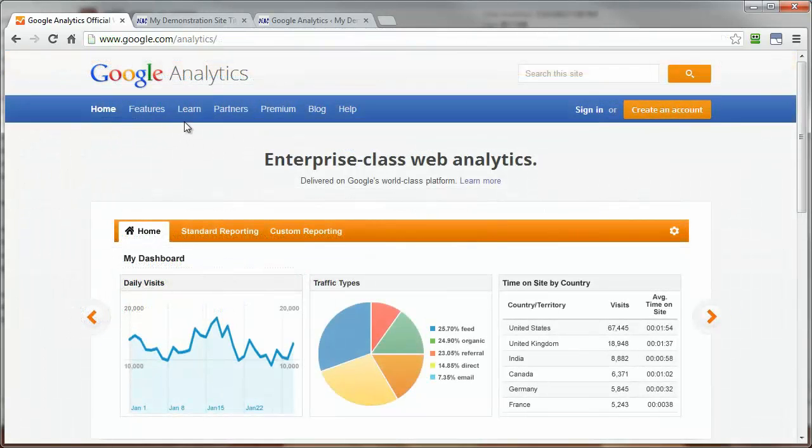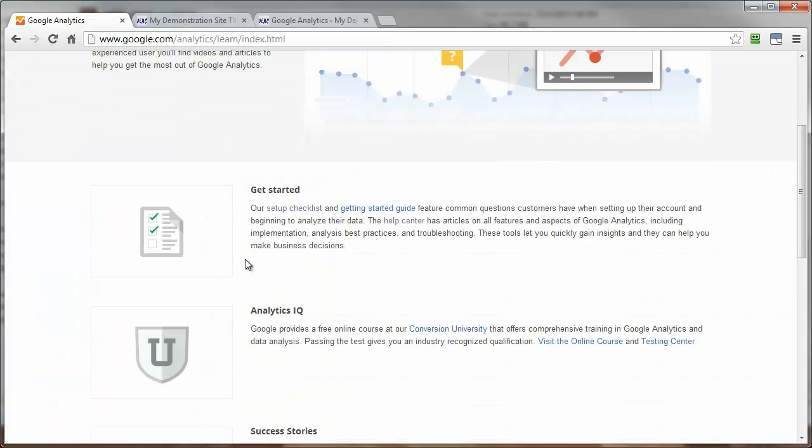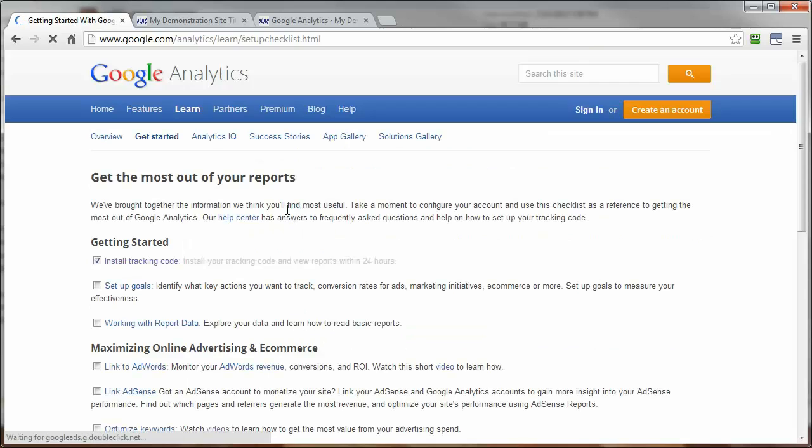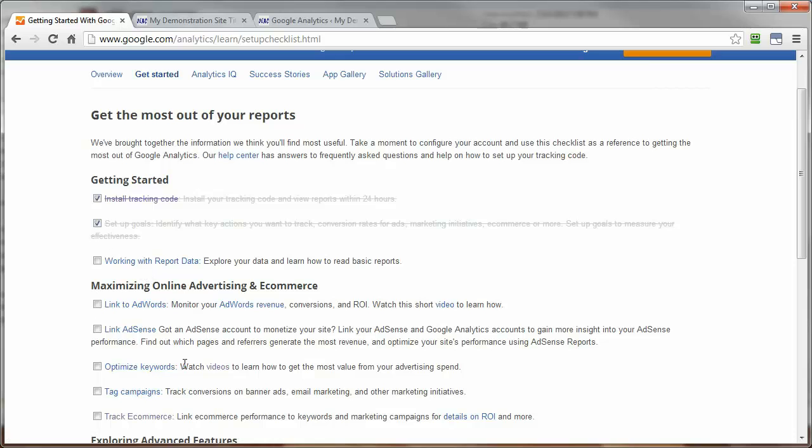And one thing I want to point out here is on the Learn tab, come on down here to the Getting Started section. This setup checklist is a pretty good page to bookmark. As you go through here, you've got links to the various tasks involved in setting up your GA account. So as you go through and complete that particular task, hit that check mark. And so when you come back to this page later on, you know where you left off.